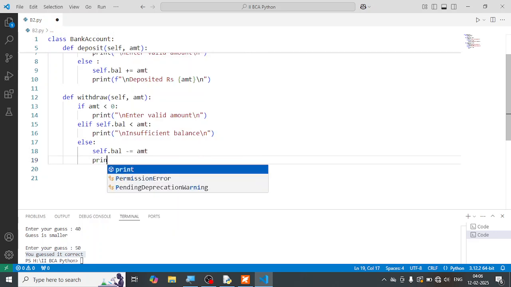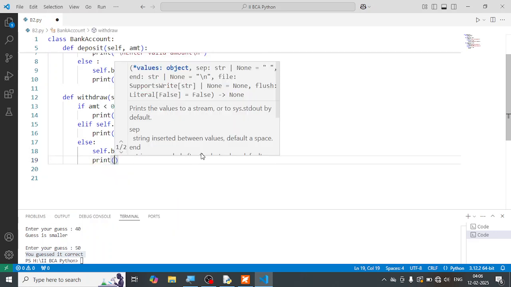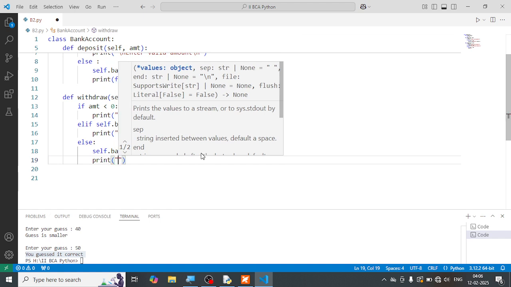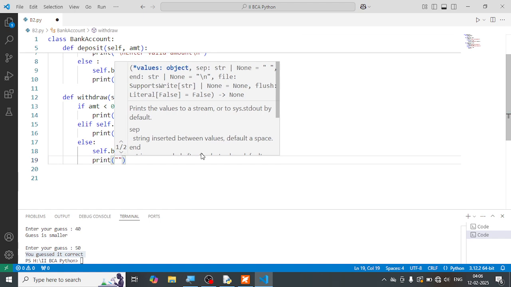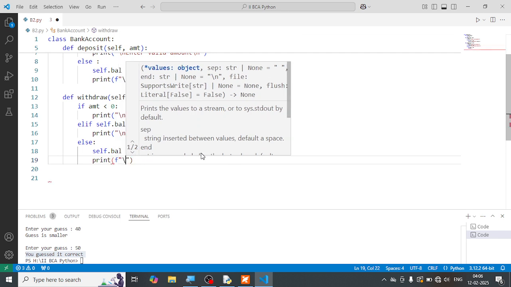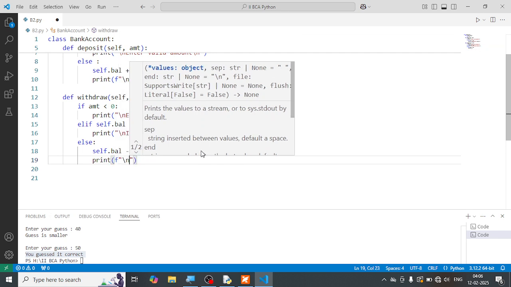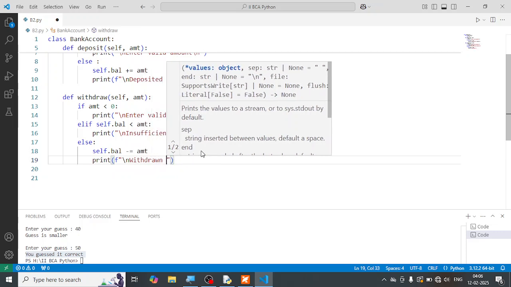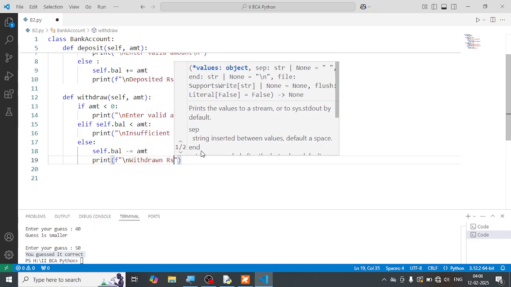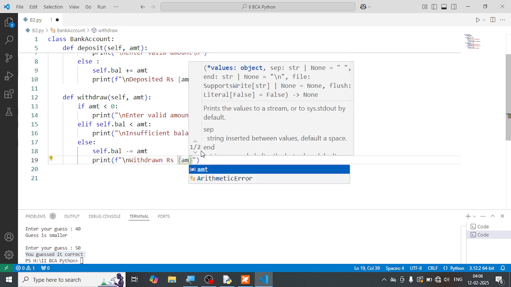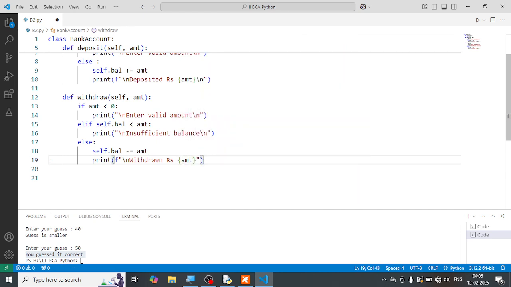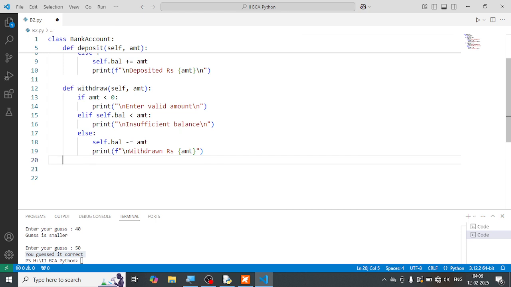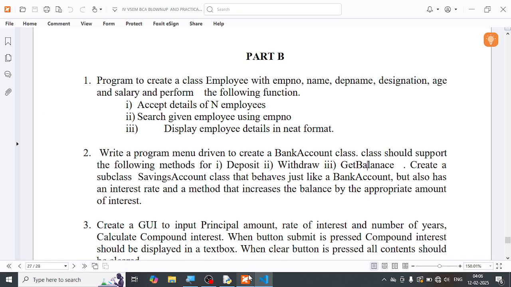So let me print some message to the user so that the user knows that something has happened. I'm going to say withdrawn, and this much amount rupees has been withdrawn, so that the user knows very well that something has happened.